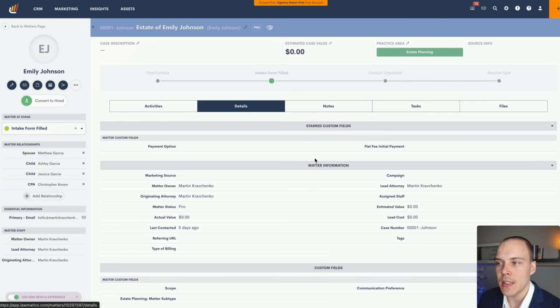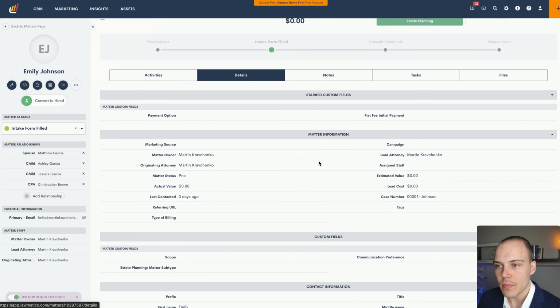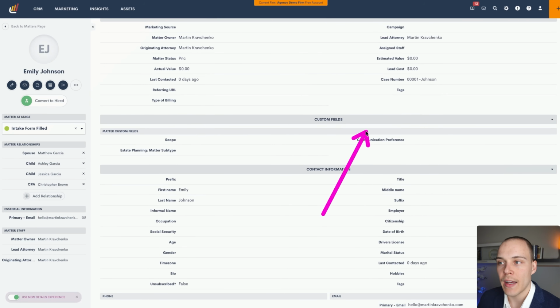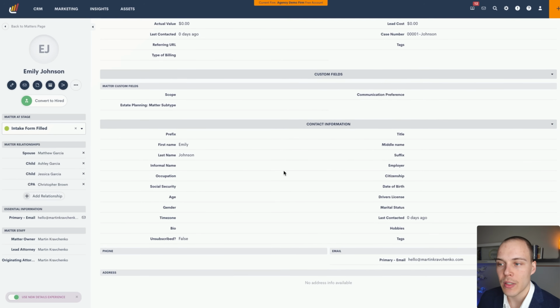If you go into the details section, you'll be able to see all the information that we have stored about this matter. This includes some basic matter information that comes by default and cannot really be renamed or changed, such as the matter owner, originating attorney, assigned staff, and the case number, but then also custom fields that we have defined. Again, I'll show you in just a second how you can set it up, and also any contact information about the client.